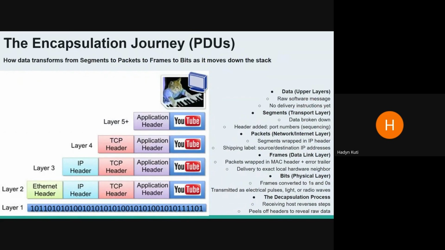It uses physical MAC addresses to move the data from your computer to your local router, and the trailer at the end acts as a security check to make sure the data didn't get corrupted during the handoff.